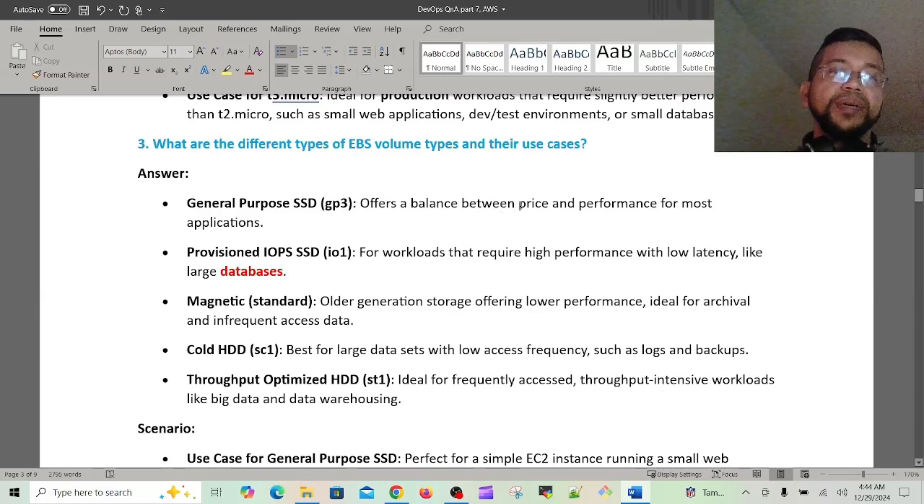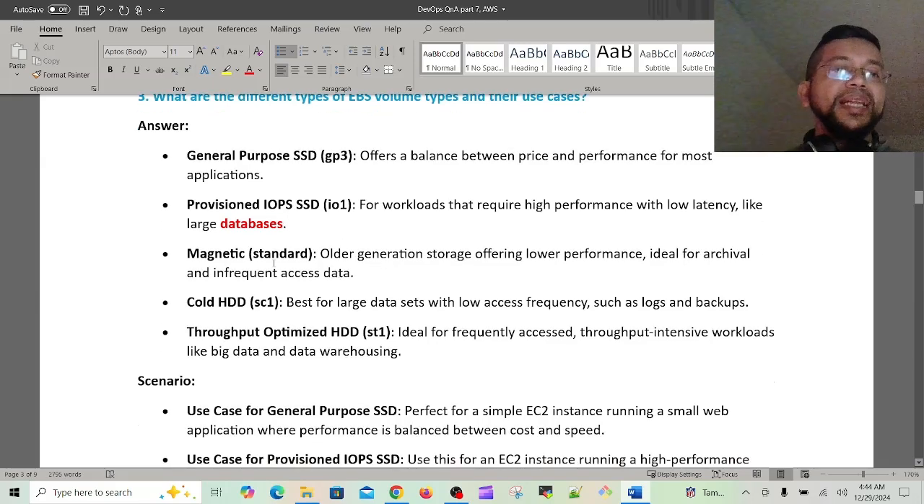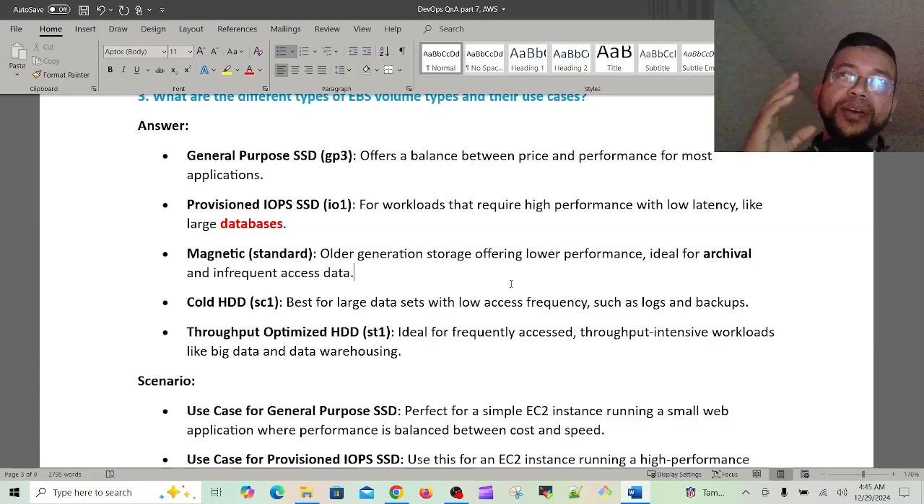So SSD also has pricing and performance, it has the balance. So vastly SSD is used. Magnetic standard, older generation storage offering lower performance, ideal for archival and infrequent access data. So magnetic, see here, is for older generation, for archival. Actually magnetic is not used vastly, especially for new projects. This is for big organizations. Magnetic standard is used there, but for a new project or a smaller organization it is not used like that.